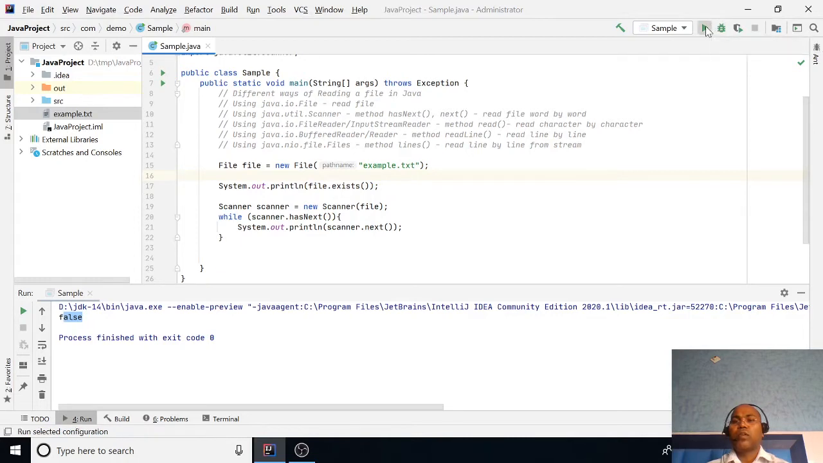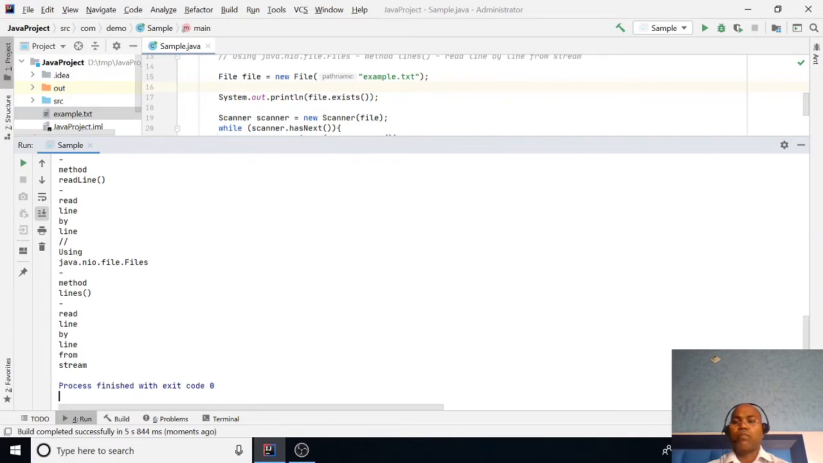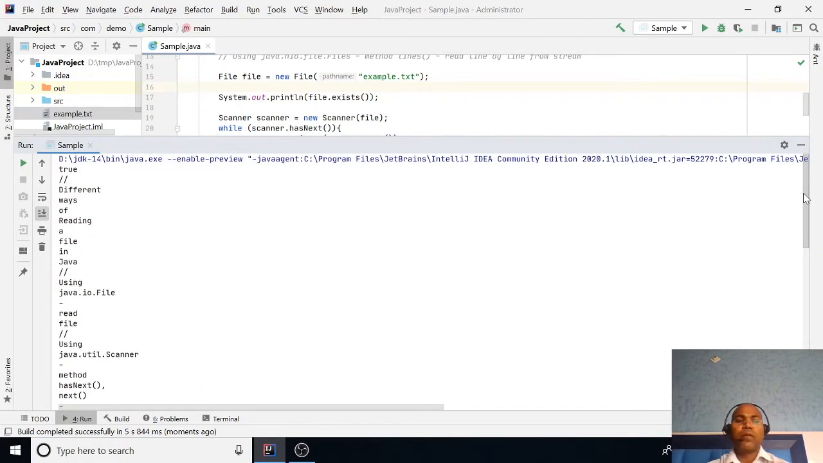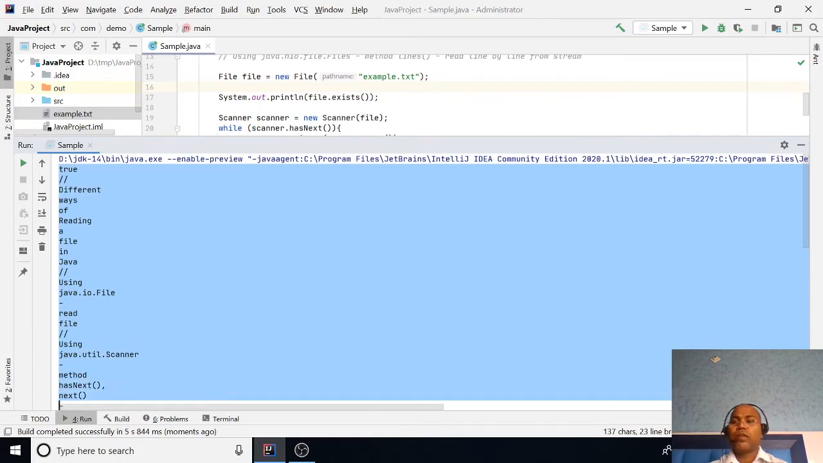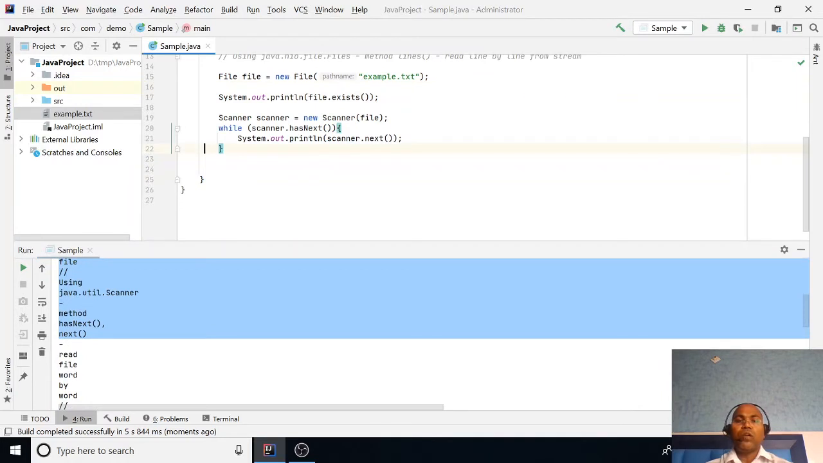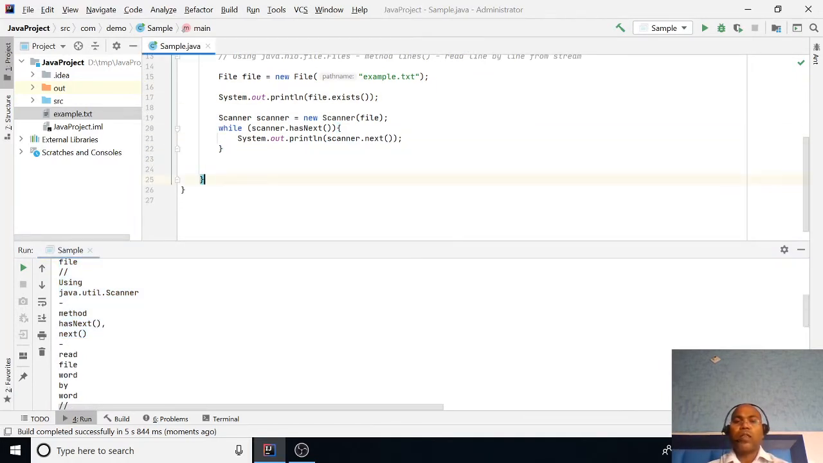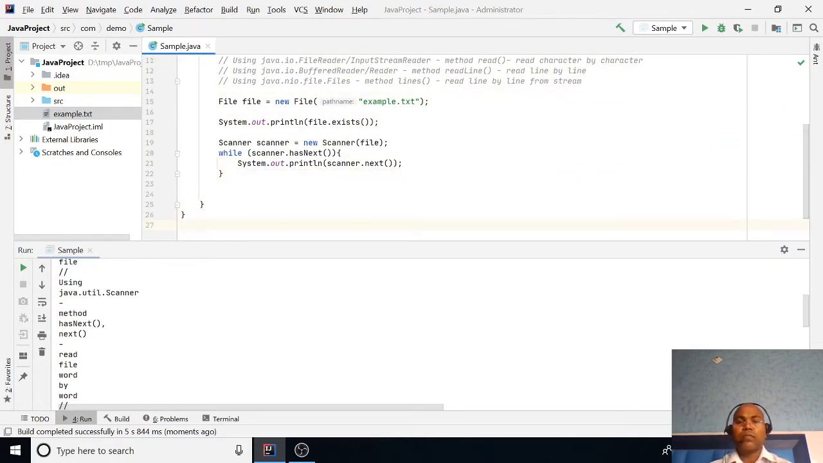If you just run it, let's see what happened. Now you notice that the complete file content is printed word by word. Okay. So here, this is one way: the Scanner uses the next method.